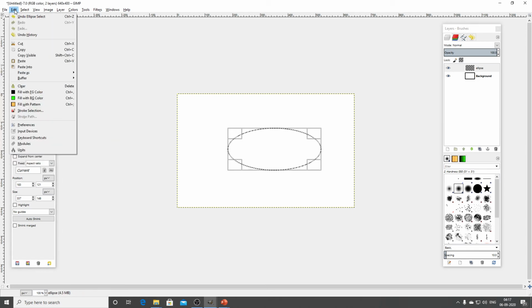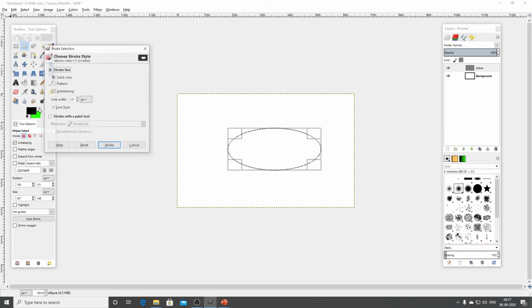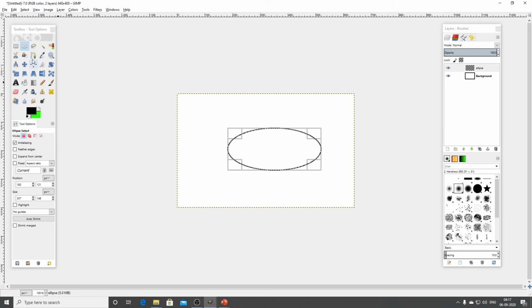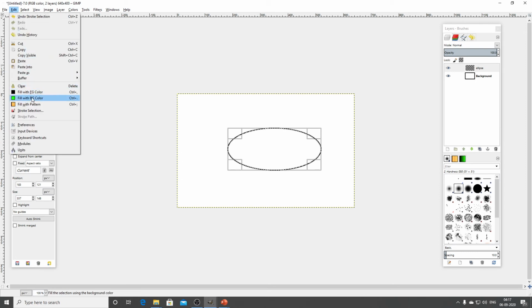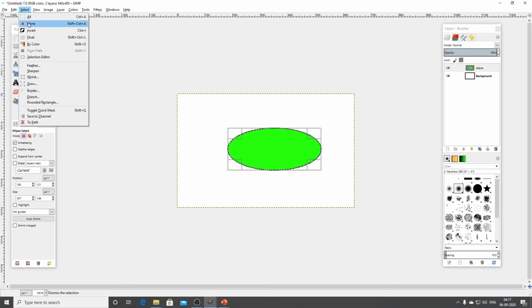Okay, go to Edit, Stroke Selection, Stroke, so the outline will be black, and fill it with BG color, then Select None.